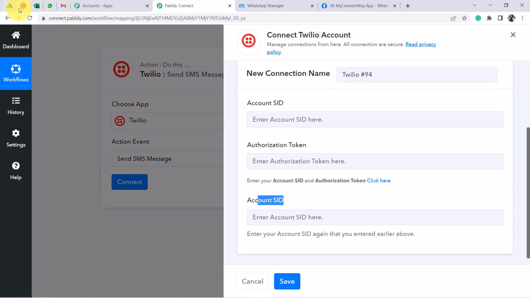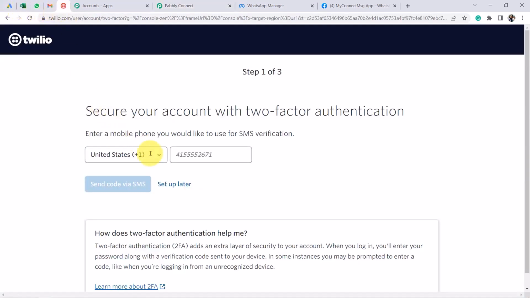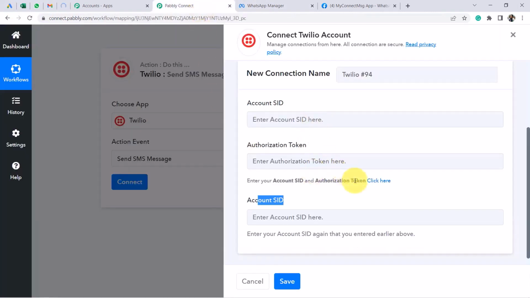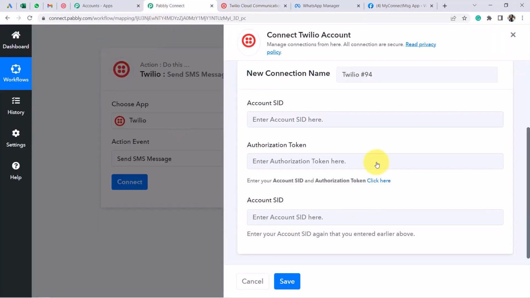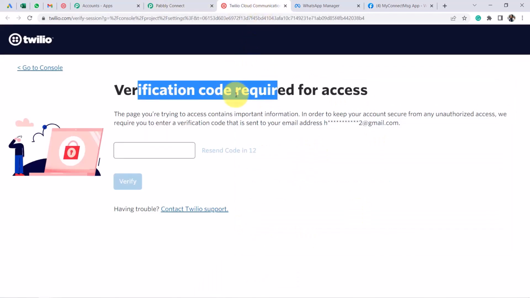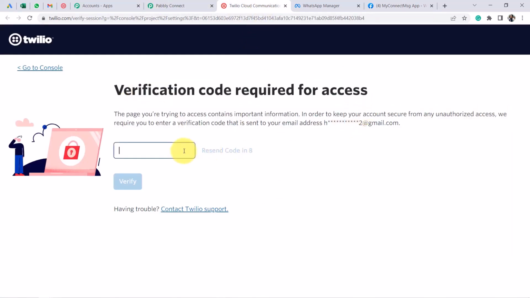So I'll go back to my Twilio account. This is the Twilio account. I'm going to click on setup later and will find these details. Well, you can see it is asking to click here. So click here and I have opened it in a new tab, and from here I will find the following details which it is asking for the connection. Well, verification code required for access. So let me provide the same. So this is the verification code.